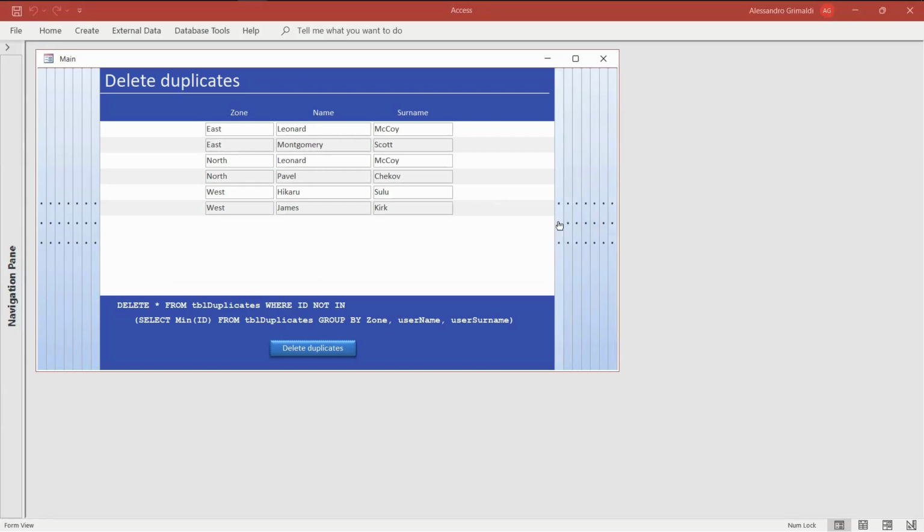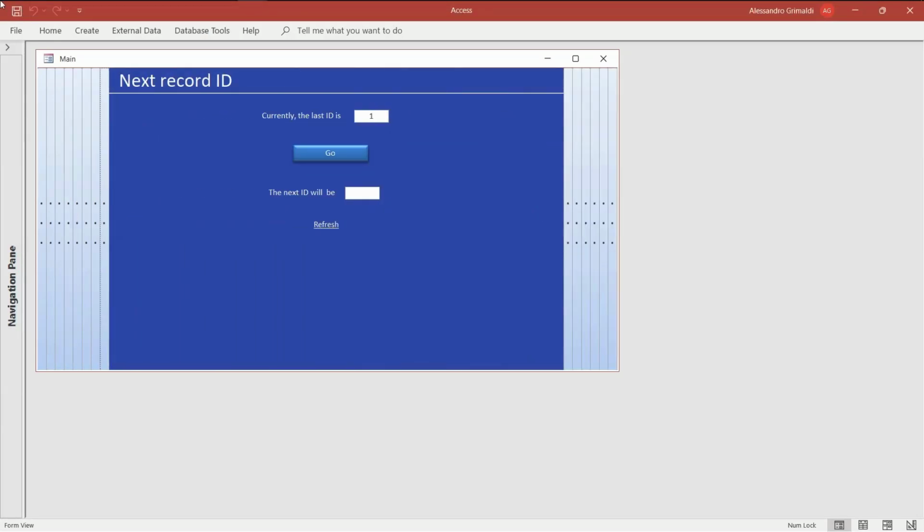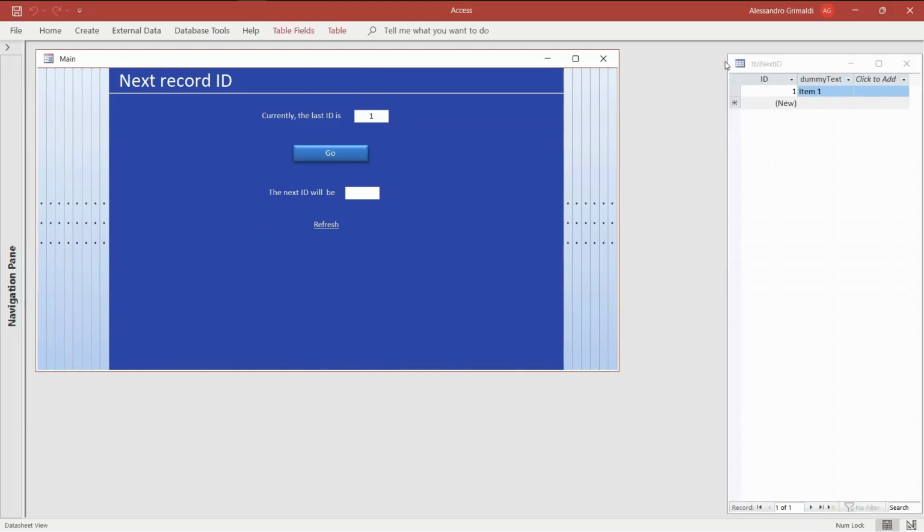This one may be more interesting. In many cases, it's useful to know the next ID that will be automatically generated by Access as primary key in a table before it's actually generated. I have this table here with a dummy record whose ID is 1, as this text box says. When I press the button, I know that the next record will be 2. As you can see, no new record has been added, and so far so good.